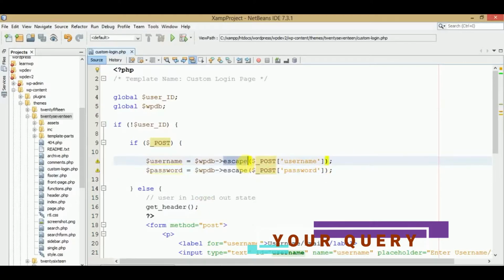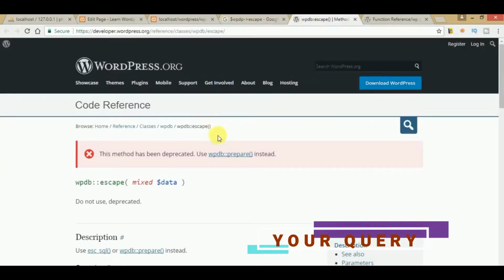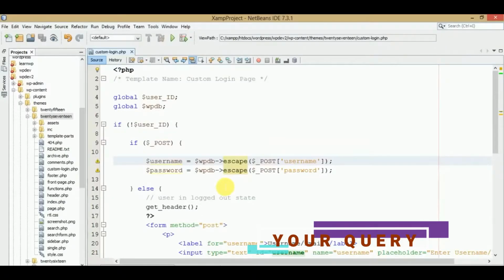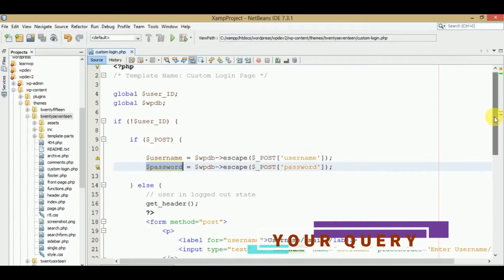If you go to the documentation section of the escape method of WPDB, you can find that it is deprecated for now, and the prepare method takes its place instead of escape. These are the functions that actually protect your data from SQL injection or invalid values which the user enters into these boxes. So we have taken the username and the password from the user.